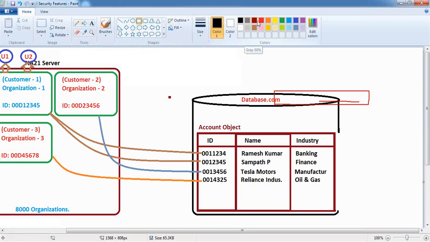So this is one of the additional columns which Salesforce maintains. Now this is the organization ID. Salesforce maintains one column called organization ID.